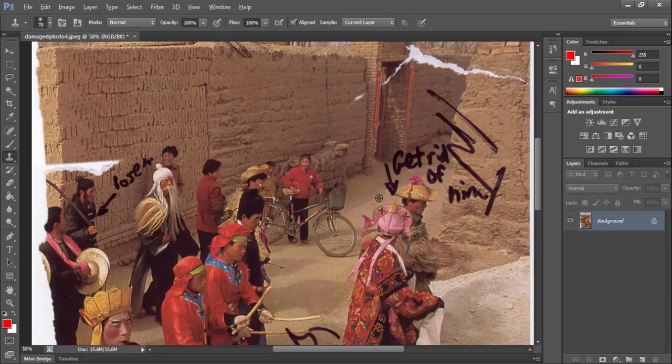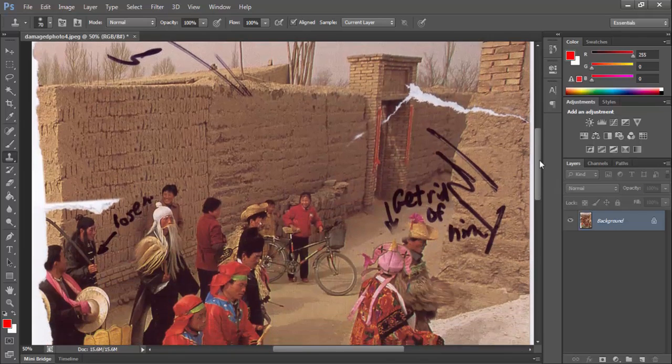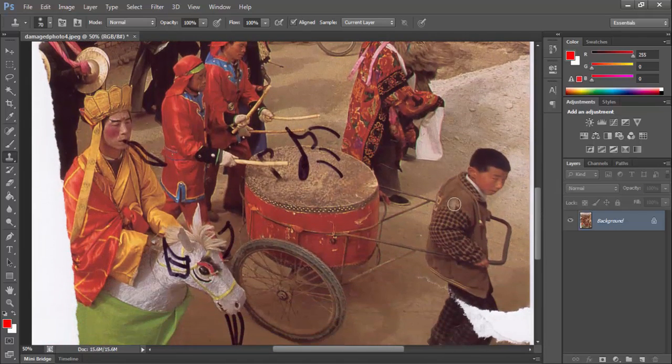So you might clone stamp this guy out and get rid of the visual information there. And clean up the rips, clean up the edges, so you have a nice clean rectangular edge with no graffiti, no rips, and essentially a nice clean image again. Okay, so it's a fun kind of challenge. Give it a try.